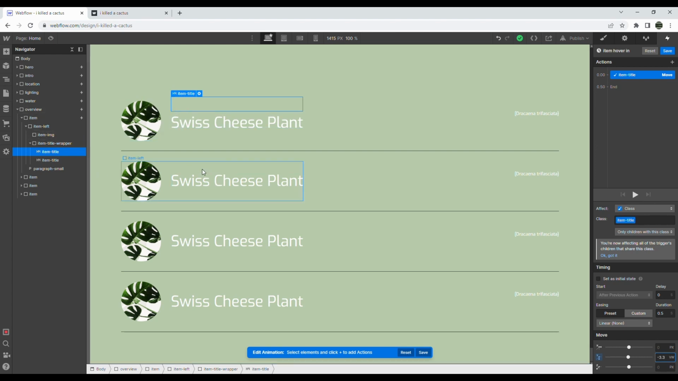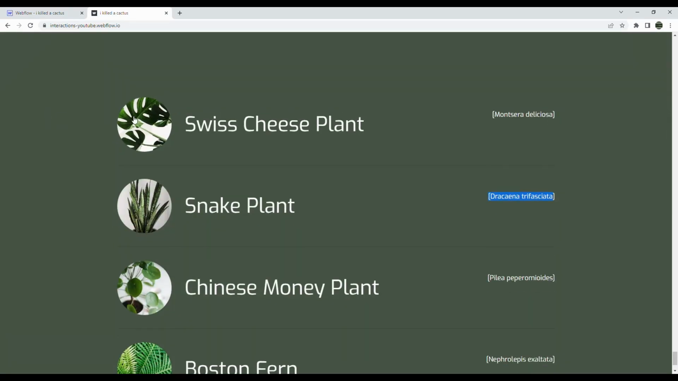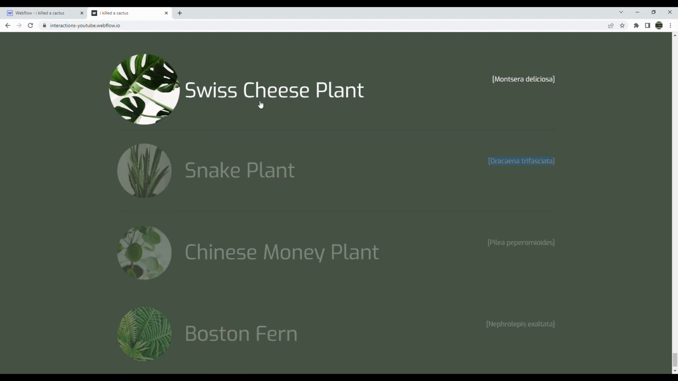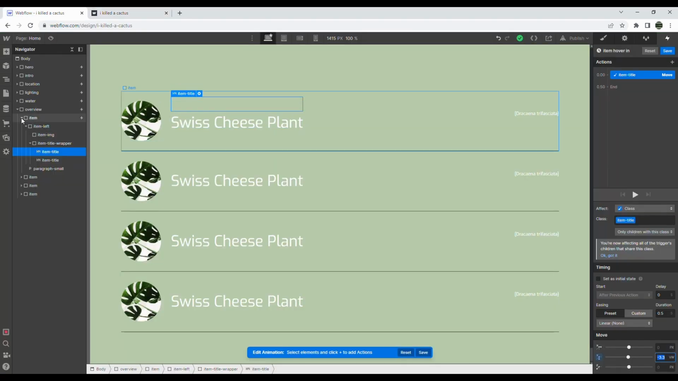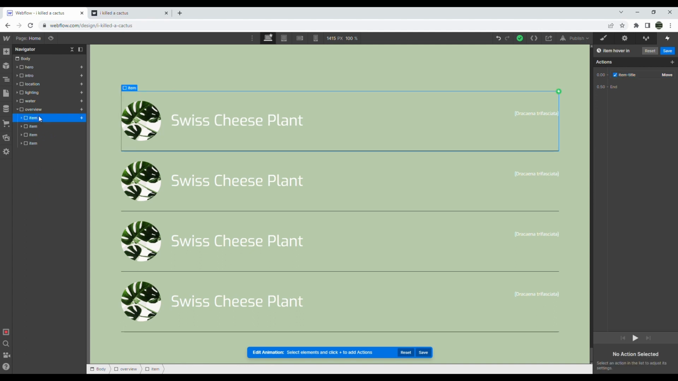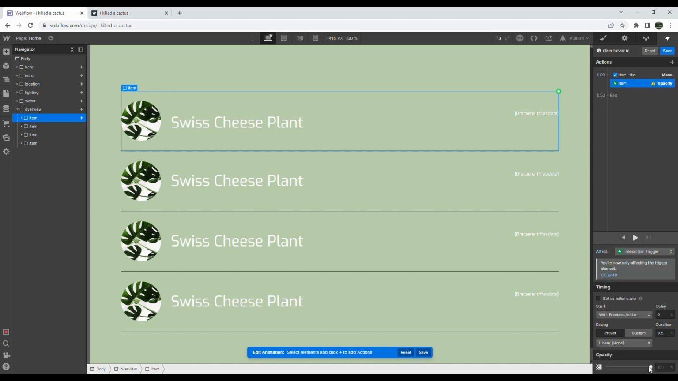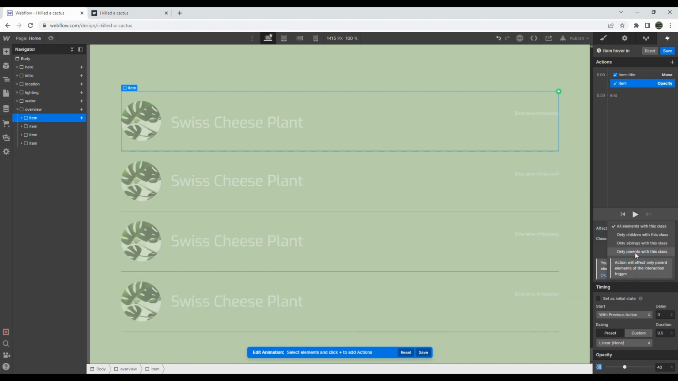That's how we're able to calculate this so precisely. And then what we want to do is, if you notice, when I hover over this, everything else, the opacity goes down, right? So how we do that is I'm going to grab this item, and I'm going to hit opacity, and make the opacity maybe like 40%, and what I want to hit is class, okay? And then I want to hit only siblings with this class. So it's going to give everything an opacity of 40% except for the actual item itself.